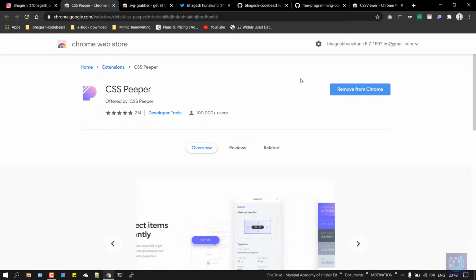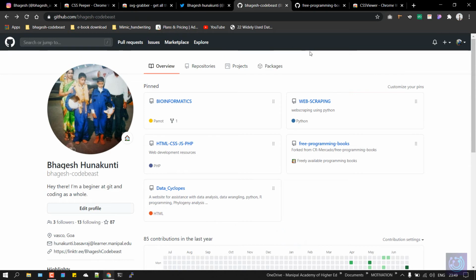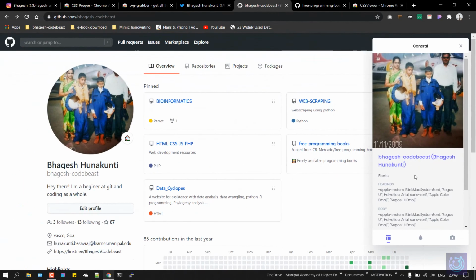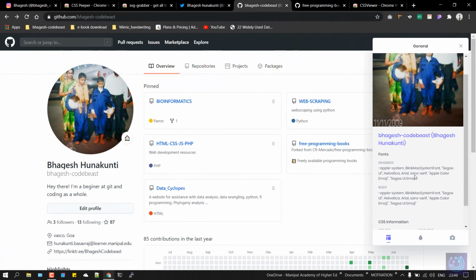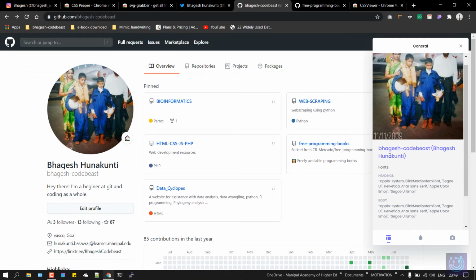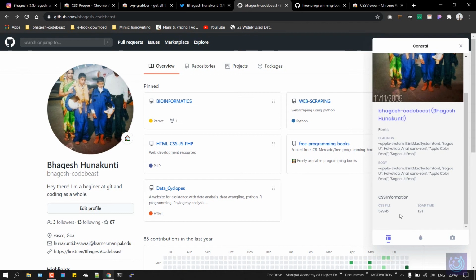The next tool in our list is called CSS Peeper. This again is a tool to extract CSS and identify the properties of specific elements on the website, but it does so much more. So the way to use this is, once you have it installed, just click on it once and it will instantly grab all the contents from the website which is open. For example, the profile picture and the name, the fonts, the heading, the body style, the size of the CSS file and the time it will take to load.